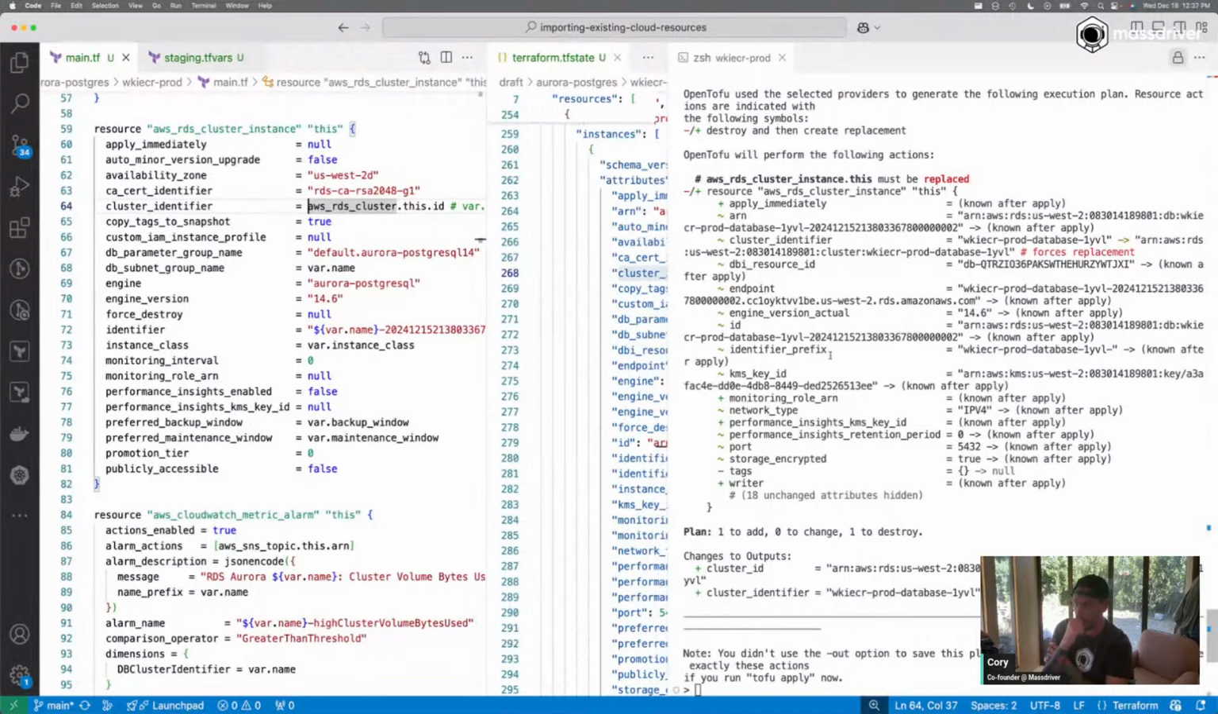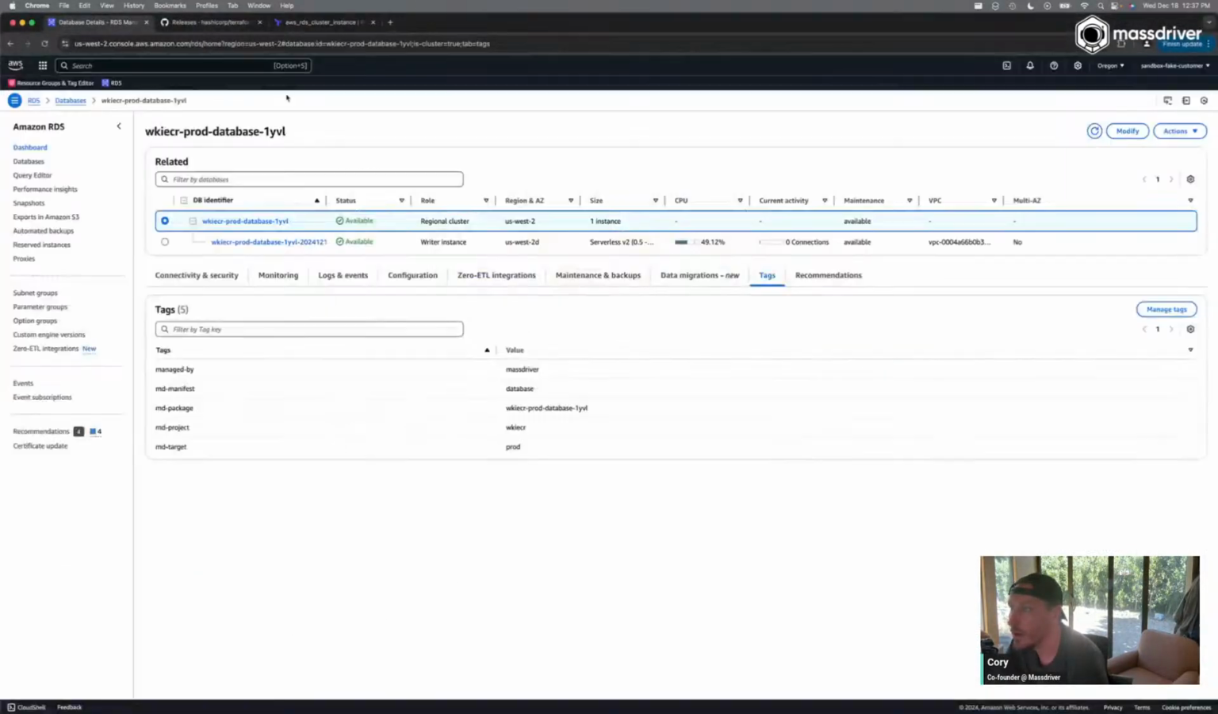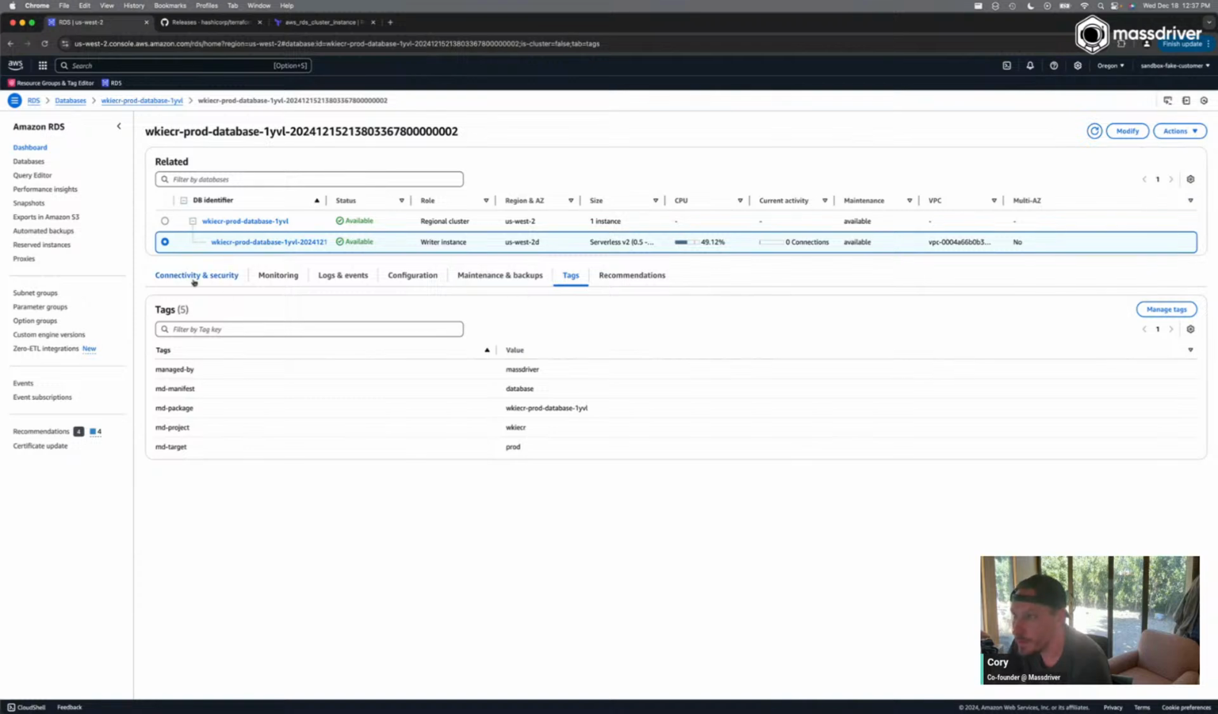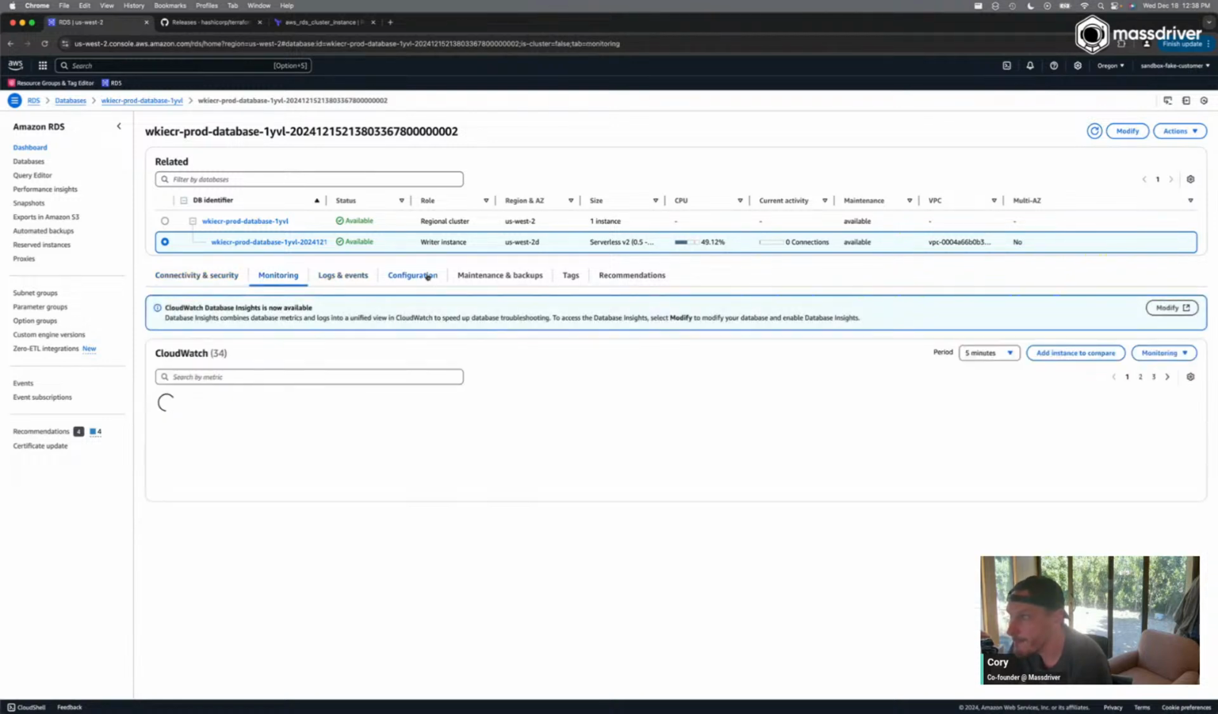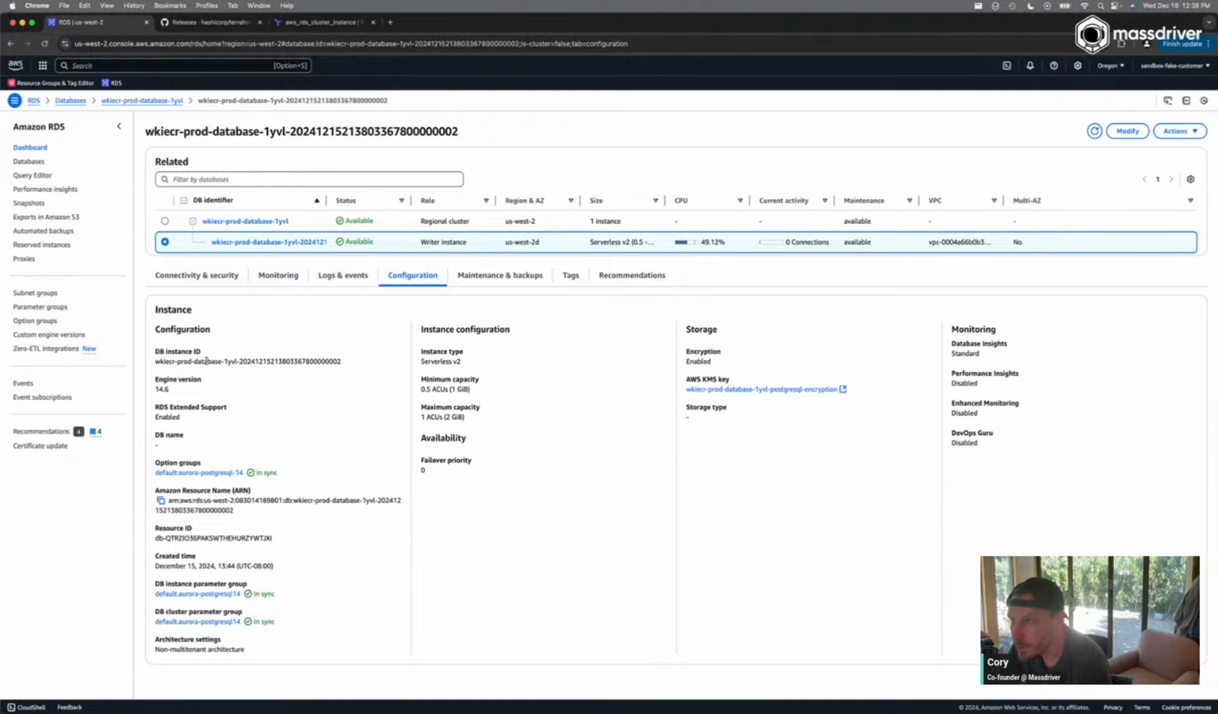So yeah, let me look in the cloud one more time. So the cluster identifier of this instance. Let's go down here. I want to see what it has set as its subnet group, networking, DB instance ID. Where's the cluster? Cluster parameter group, that's what I'm looking for.